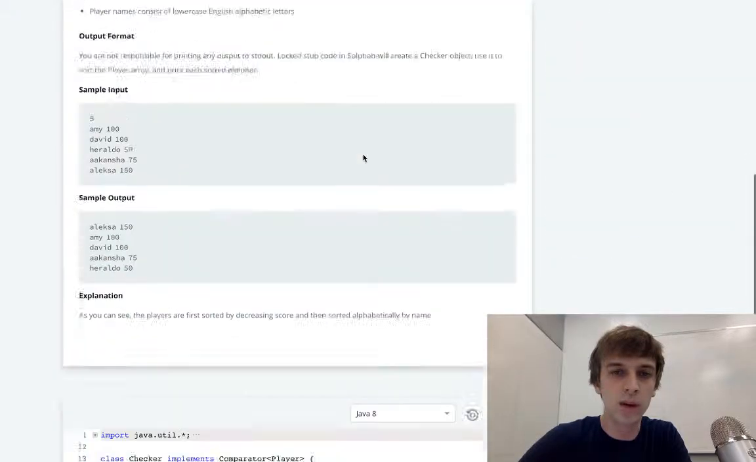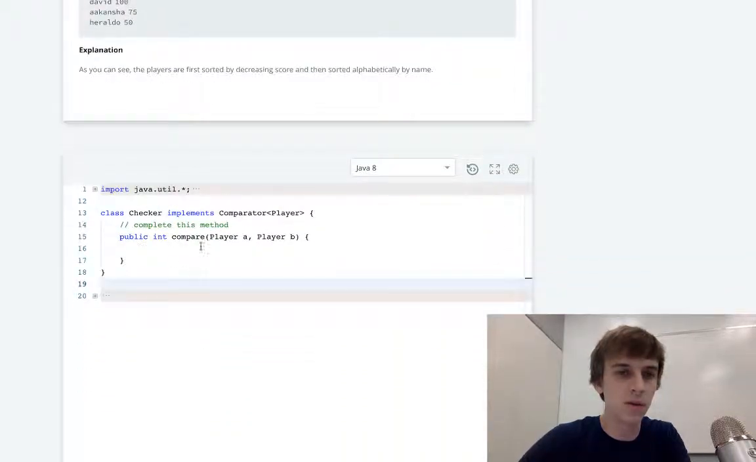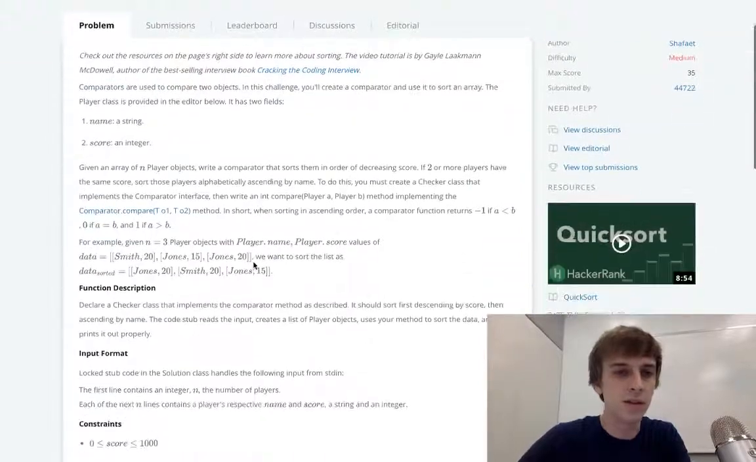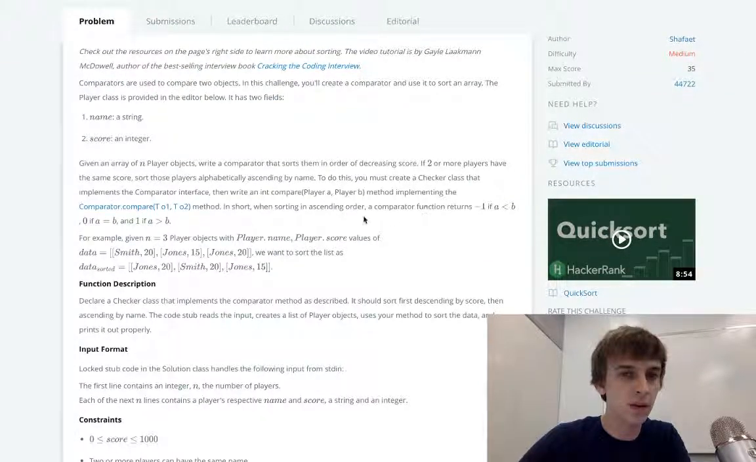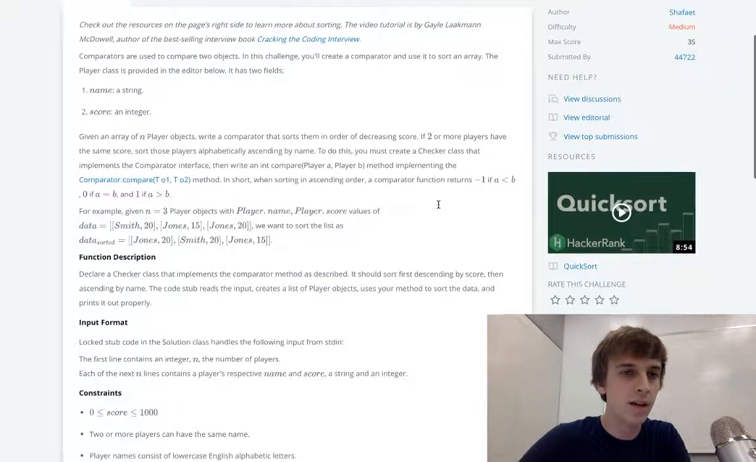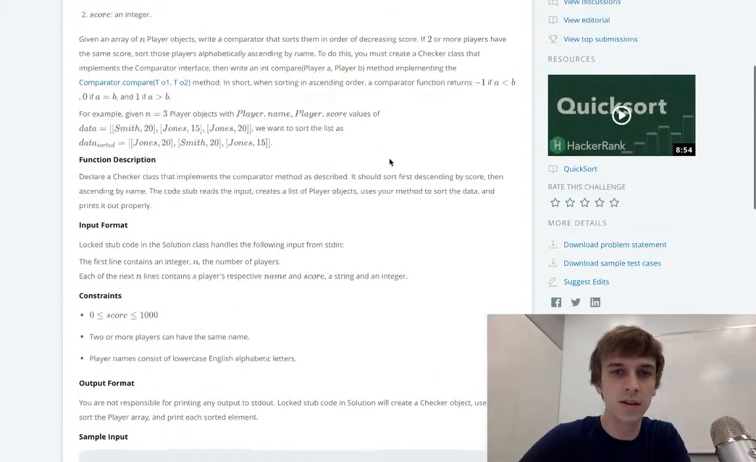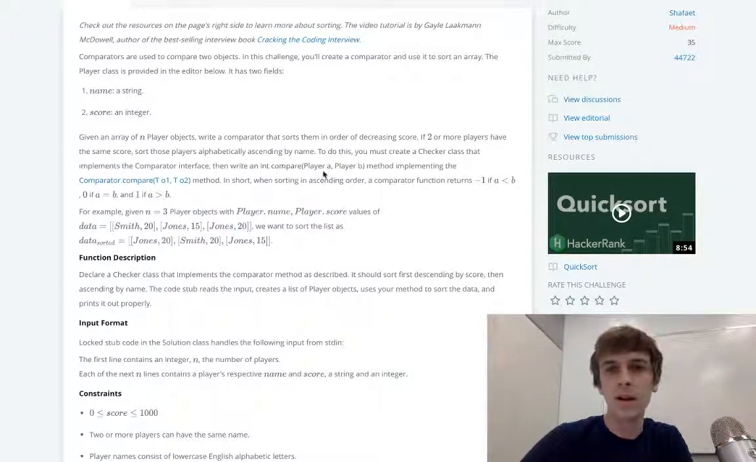Basically, it just says we have this method, compare. It just calls compare to actually do the sort. We're just given two players, and then they're giving us instructions. It's not really even sorting. Let's just see what exactly it says. Comparator interface, write an implement method.